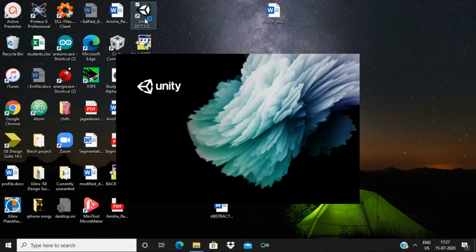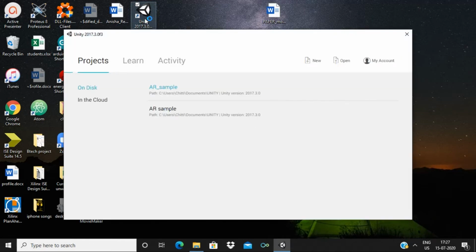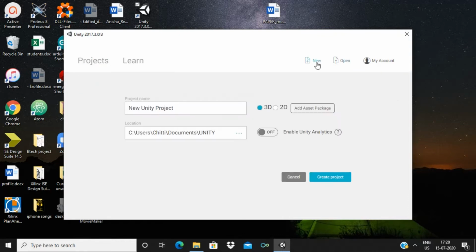The only thing I want to say is, when you see the Unity component selection window while you are installing, make sure you tick the Vuforia augmented reality box to automatically install the extension. After installing, sign in or create a new account, and now here you go. Click on new to create a new project.